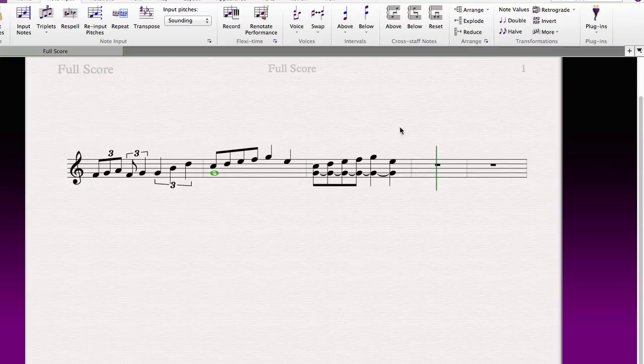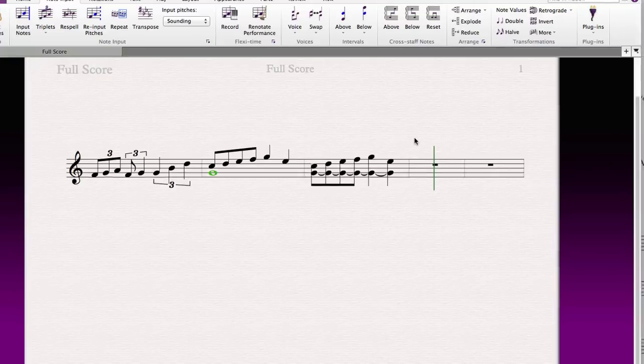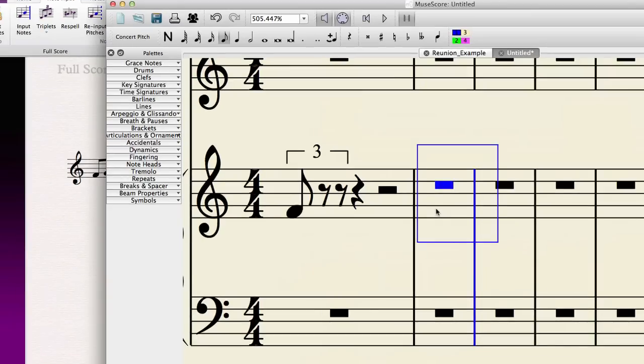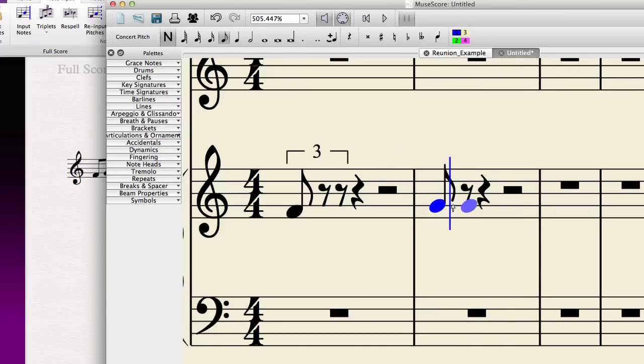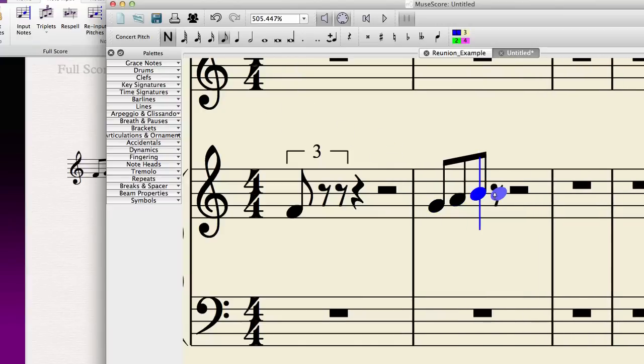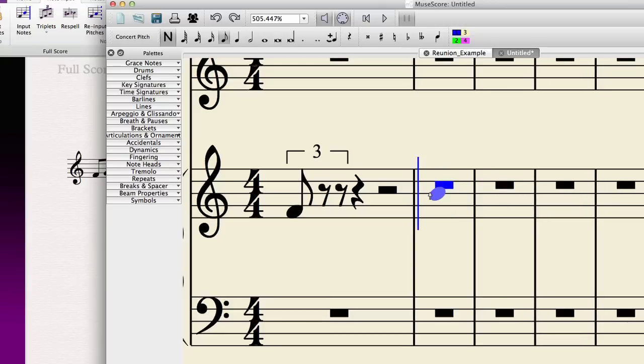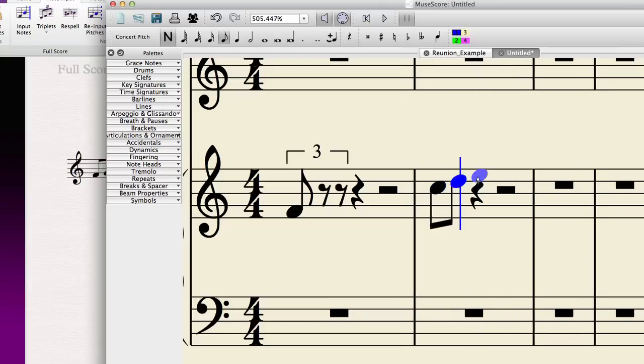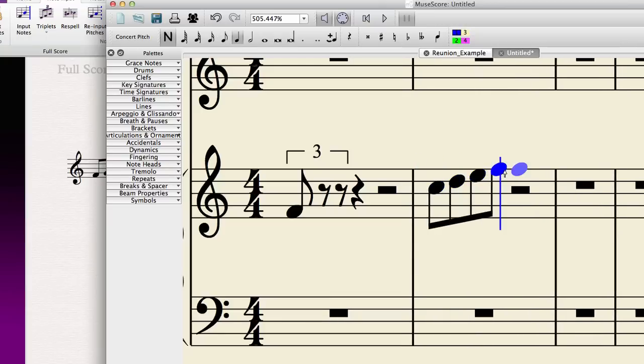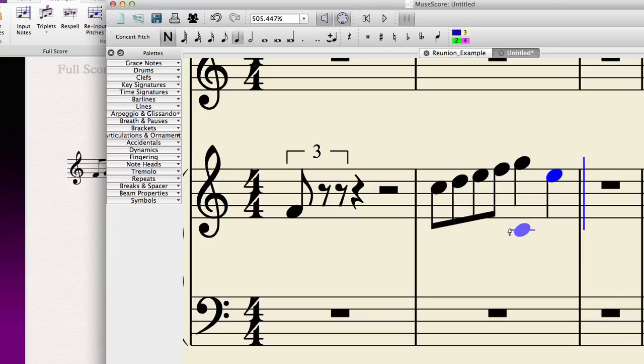I should show you how to do that in MuseScore. So let's go over to MuseScore, press N to enter note entry. I will select my quavers here. We'll do the same example. So we've got our little phrase, do, re, mi, fa, so, mi.